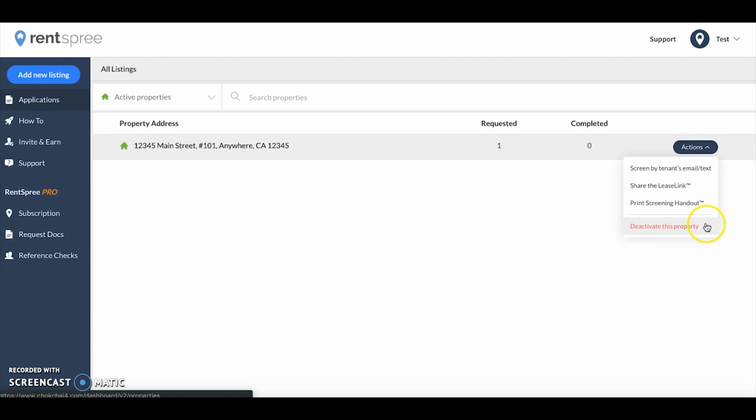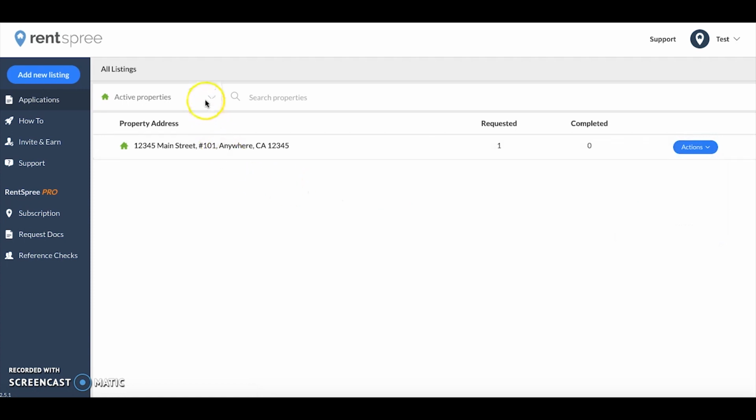When you do deactivate a property, it then appears in your Inactive Properties tab. When you do have an inactive property that you would like to reactivate, you can simply click on the Inactive Properties tab and click on the Reactivate Property button that will appear in place of the Actions button.